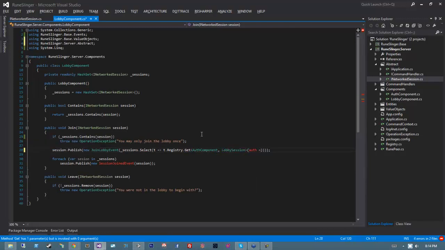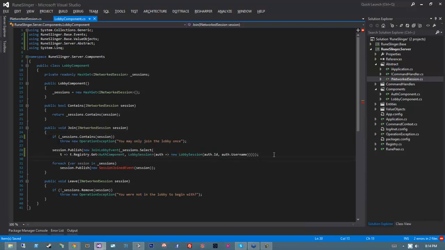Auth goes into new lobby session, auth.id, auth.username. So what does this code do? This code just goes ahead and publishes a join lobby event to the user who just joined the lobby, and it converts all of the existing sessions into lobby session objects by passing in the auth.id and the auth.username.